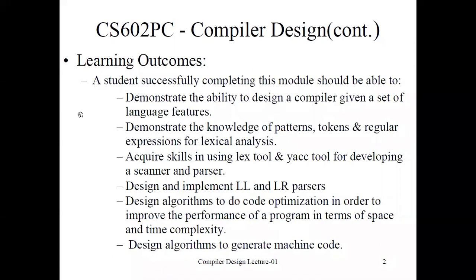Here you can observe all the learning outcomes of this course compiler design are based on 6 phases of compiler. So we have 6 phases of compiler in compiler design. We'll study all these 6 phases throughout this course.